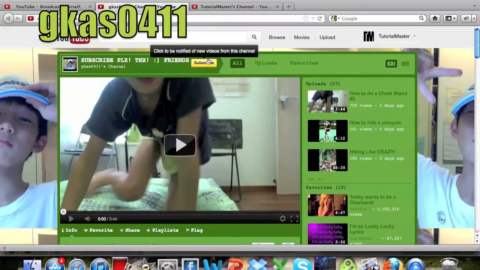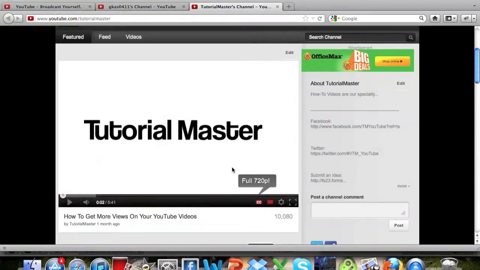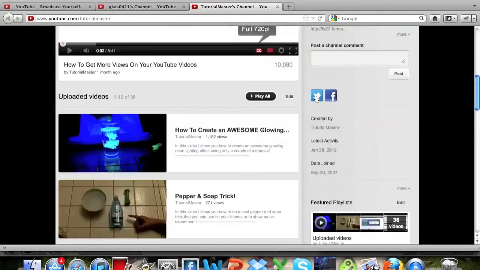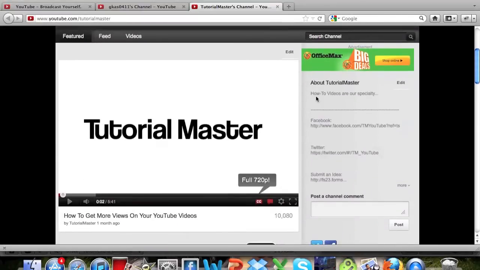Alright, so an annotation is like this right here. Now basically, you can add a clickable link, so you can go ahead and click on it right there. But you can also add information, or a subscribe button, or anything like that. And it's really handy for just adding information also.